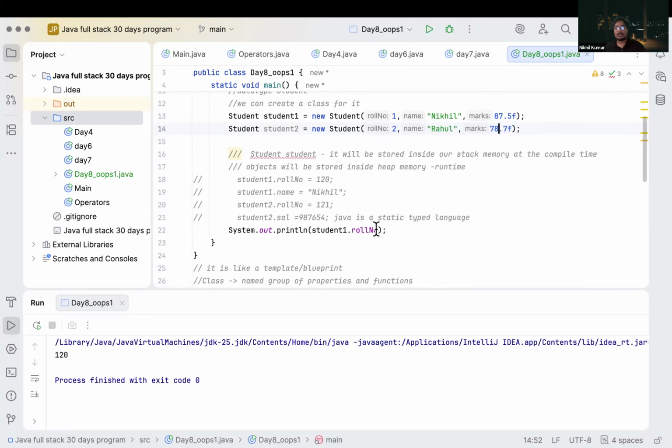Now if we try to run our student 1, what will it return? We have actually assigned some values inside our student 1 and student 2. Will it return name Nikhil, 87.4? If we try to run it, what will it return? It will still return us an address. Why?